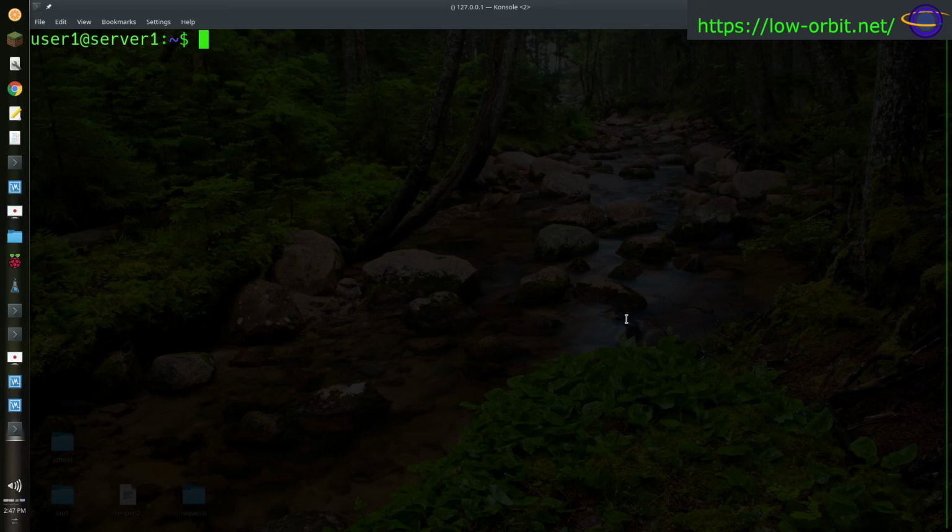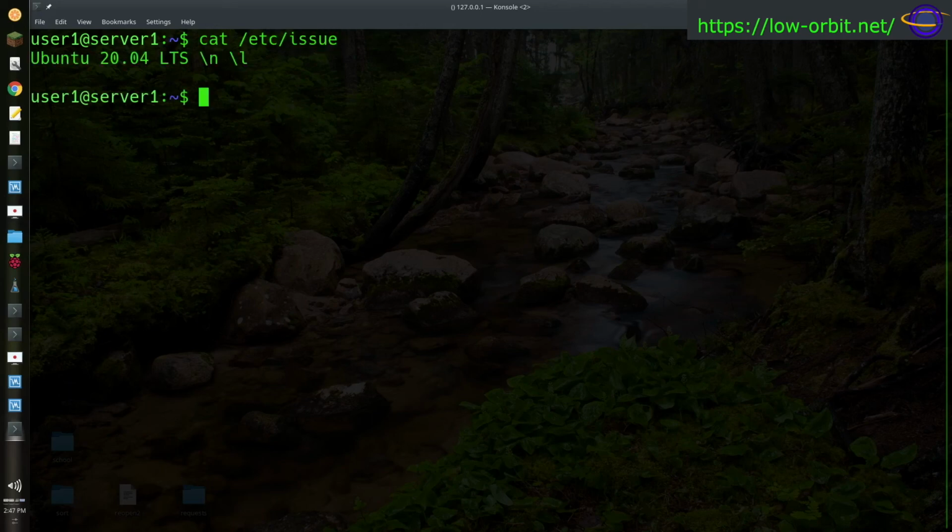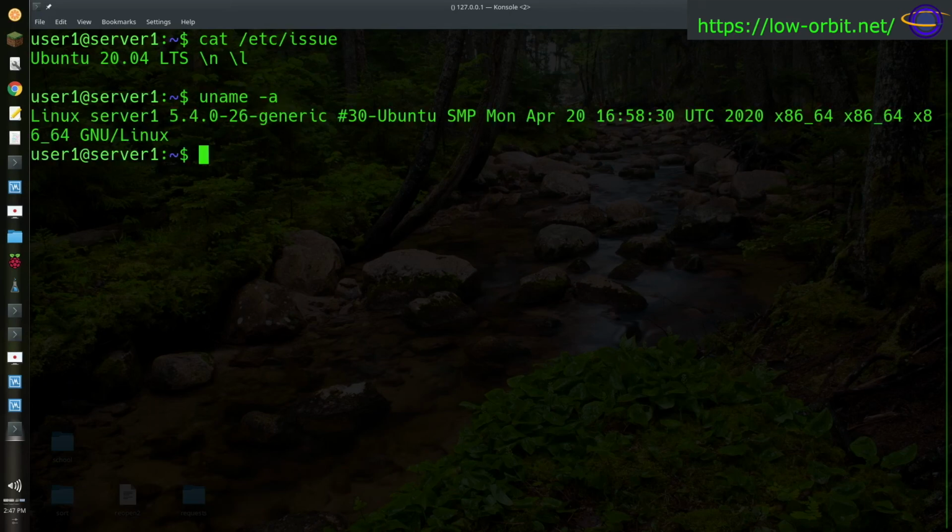Hey guys, today we're going to install Nginx on Ubuntu server. So this is Ubuntu 20.04 long-term support version, and it's the server edition, so we don't even have a desktop installed. You can see here it's Ubuntu 20.04. Yep, this is what we've got running.